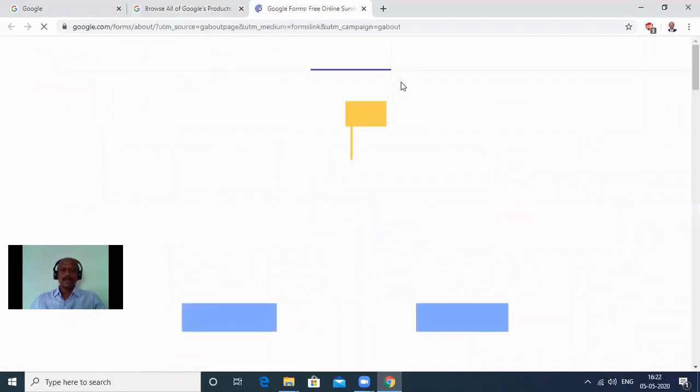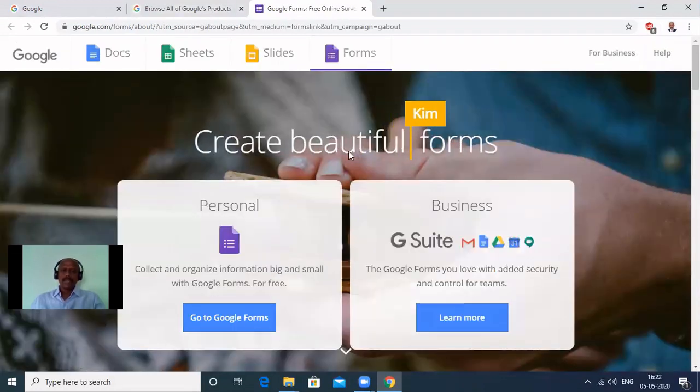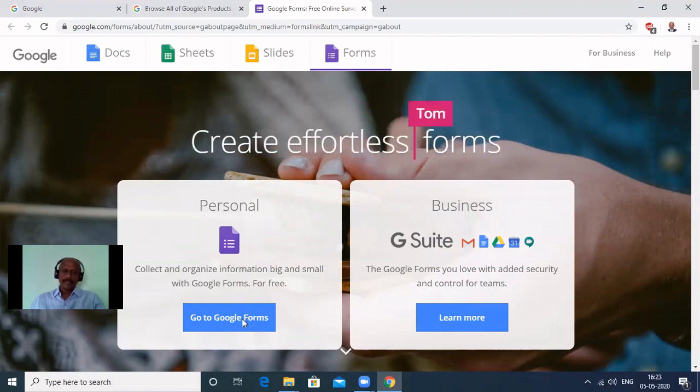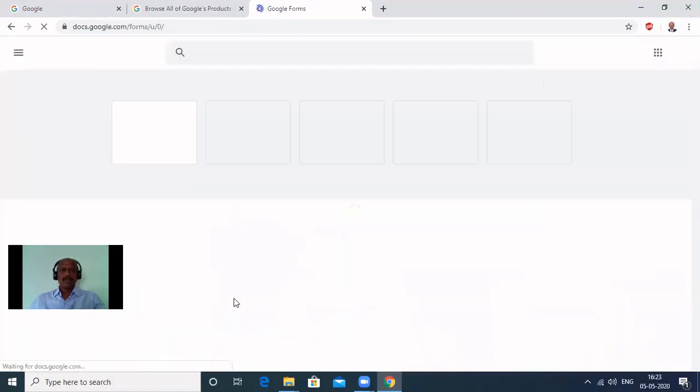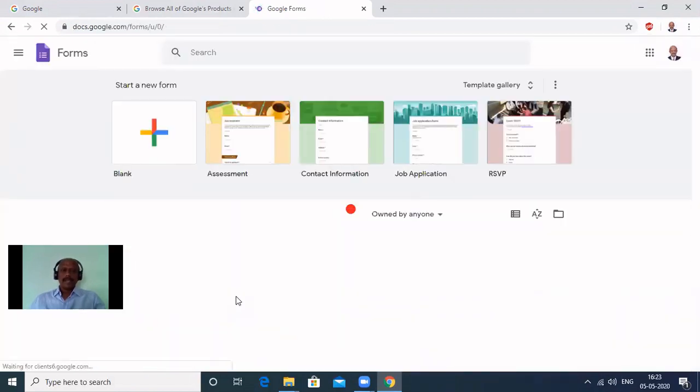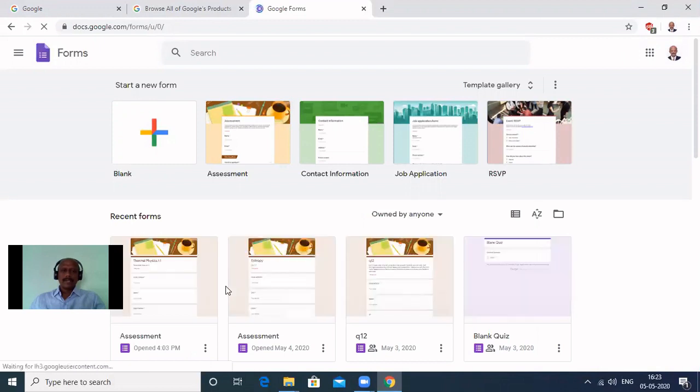Double click the Google Forms. You see the Google Form. Here again, I select Personal Google Form. Double click that. Go to Google Forms. Here in the Google Forms, we have recent forms, and we can have a new form, and so many other things are there. And first time already I have used, so the assessment comes here. If I have not used the assessment earlier, it won't appear here.